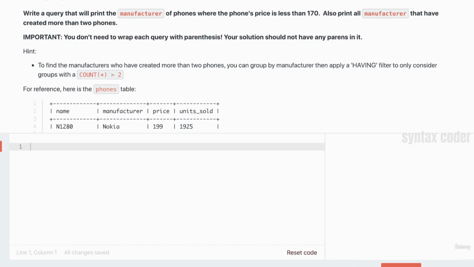Let's take a look at a quick exercise around the union keyword. In this exercise, you are going to write 2 different queries. The first one is going to print the manufacturer of all phones where the phone's price is less than $170. The second query you're going to write out is going to print the name of all manufacturers that have created more than 2 phones. You're then going to join these 2 results set together by using the union keyword.